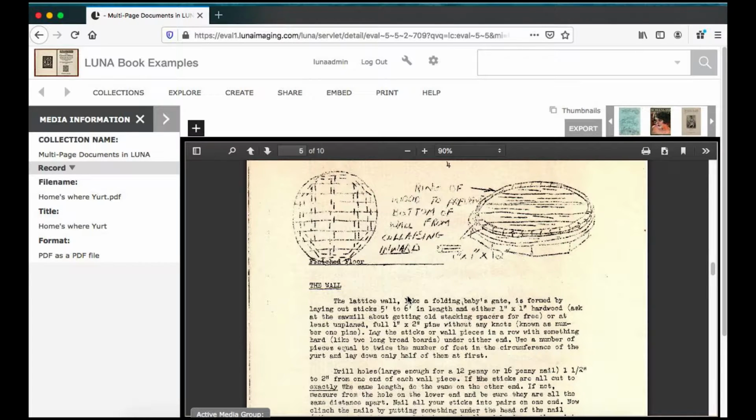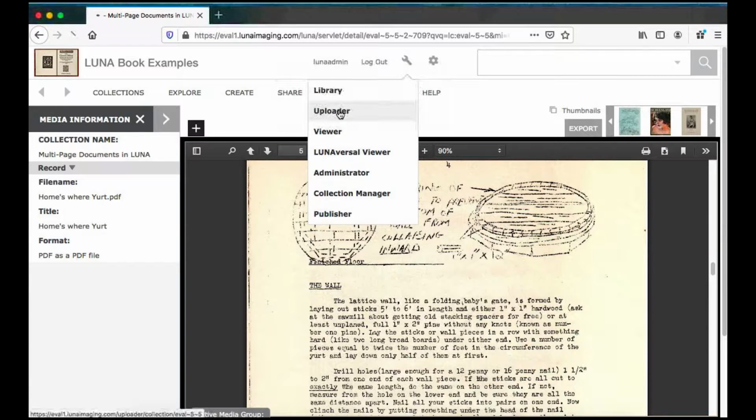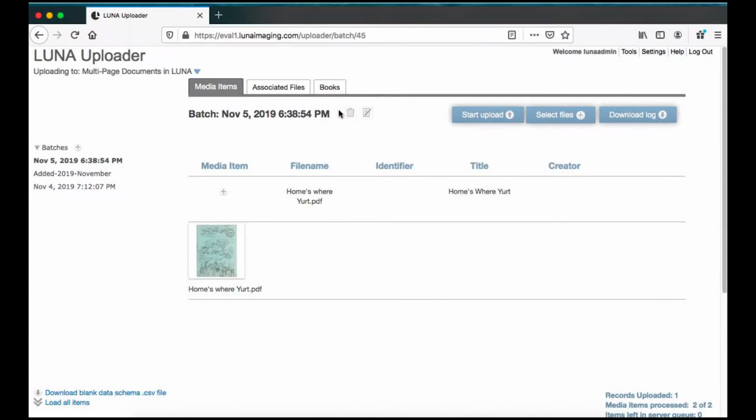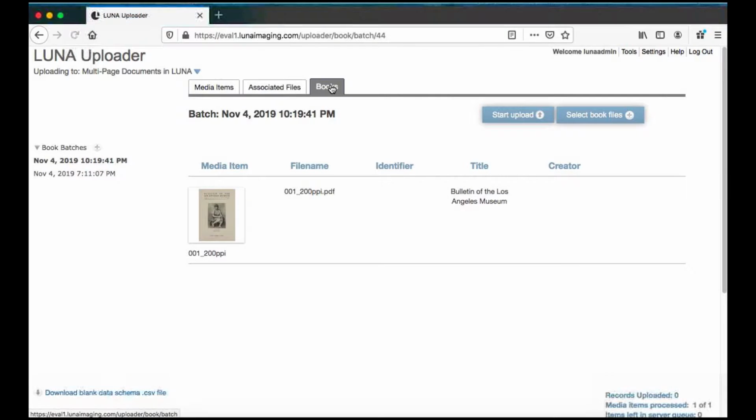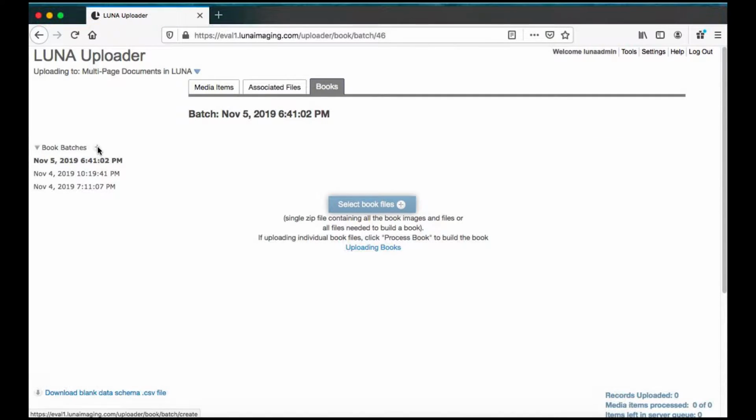Let's see what it looks like if we use that PDF or perhaps a different PDF and display it as a book reader object. So again, we're going to go to the uploader. And when we're in the uploader, this time we're going to go up to the tabs menu and we're going to choose books. So this is really important. Once you've chosen the books, you'll go ahead and create a new book batch by clicking the plus sign. And then the process is more or less the same.